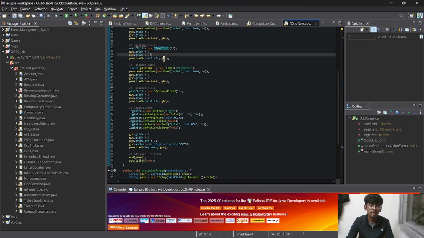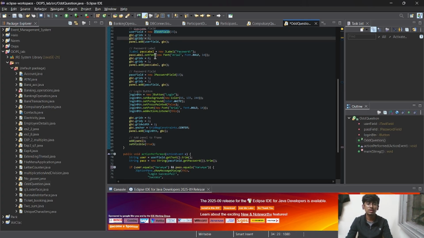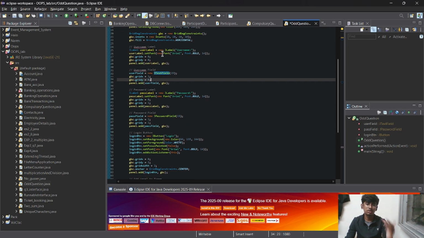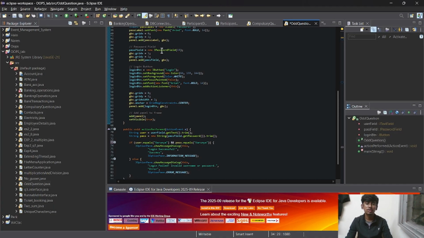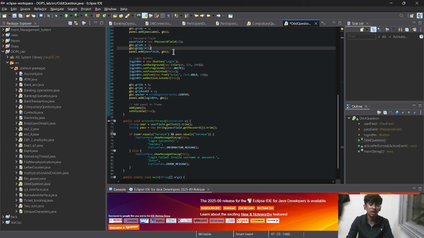And panel add userField comma GBC, with GBC password label. This creates the password label which asks for the password. passLabel is equal to new JLabel password, and we are declaring the font. And gridx is equal to 0, gridy is equal to 1. Gridx is 0 and gridy is 1 means it is in the first column and below the username label. So it is 1, and we are adding it. And the password field is next to the password label. So the position is 1, 1, and we are adding the pass field.